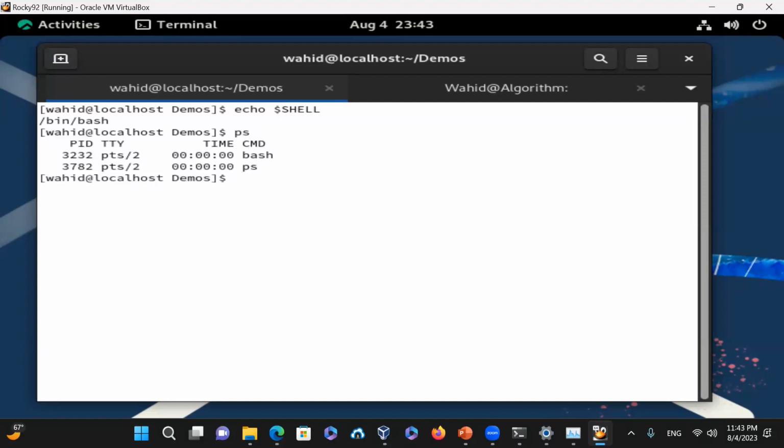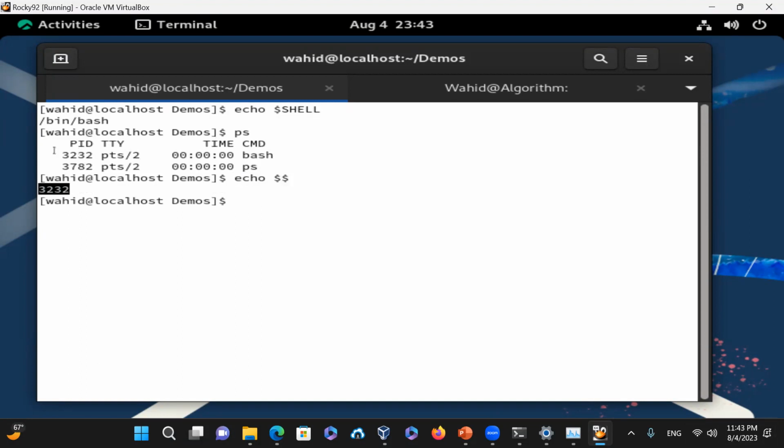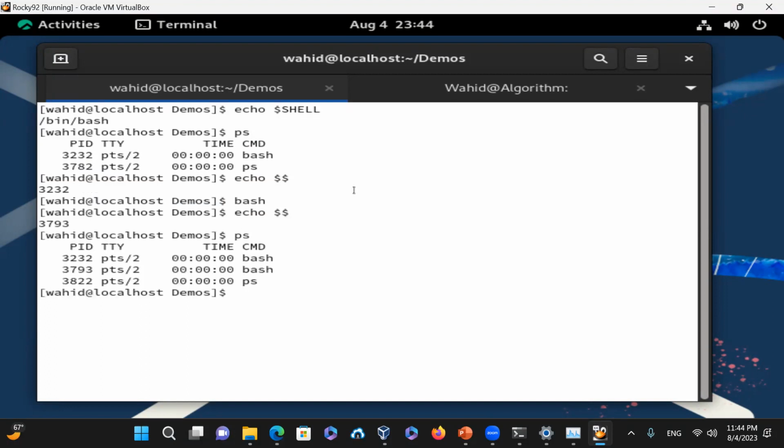And how do I know that one? If I type ps, it also tells me that my current shell is bash. And if I say echo $$, that also tells me the process ID of the bash shell, which is this one. If I open another terminal with bash and echo $$, it points to the new one, and you can see that it's there.